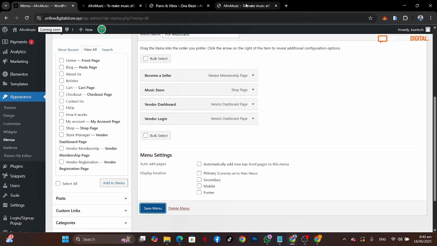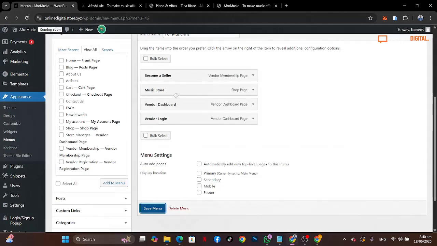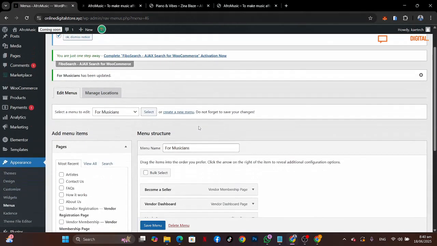So now let's look at the arrangement over here first. Become a seller, vendor dashboard. So it goes like this: become a vendor, dashboard, and then like this, and then let's click on save menu. All right, so now we have the one for musicians also created.